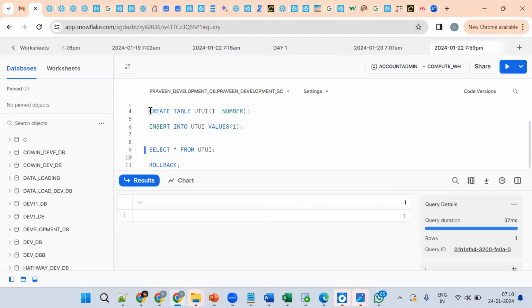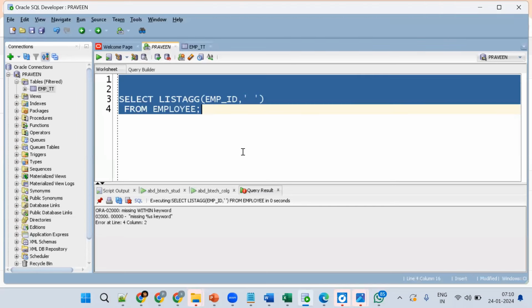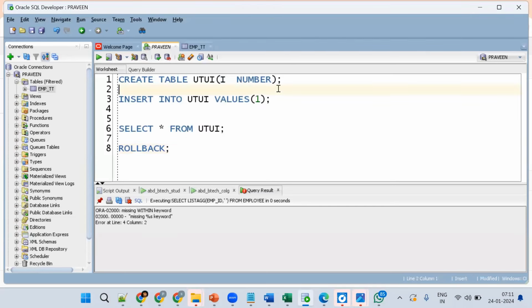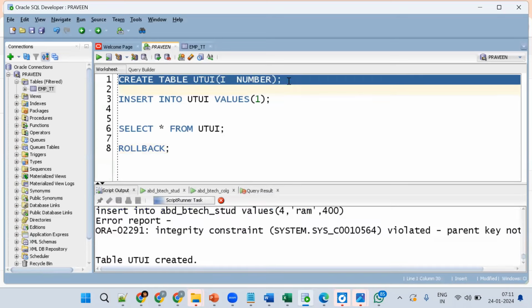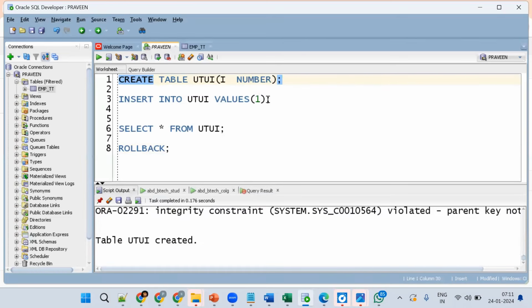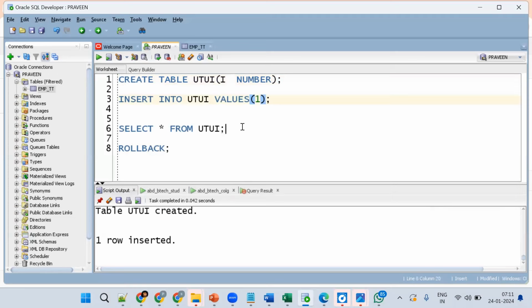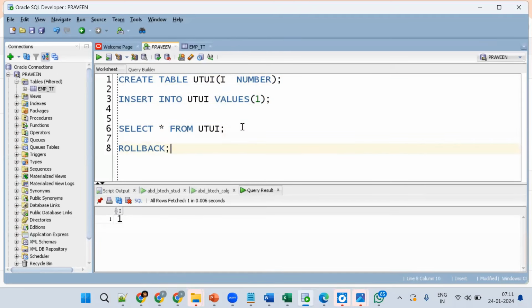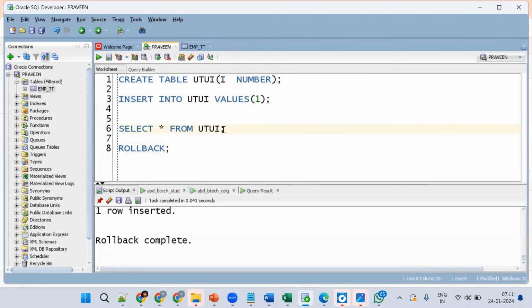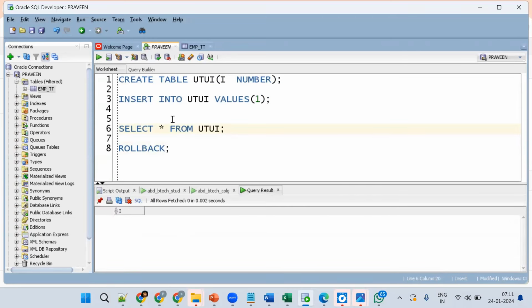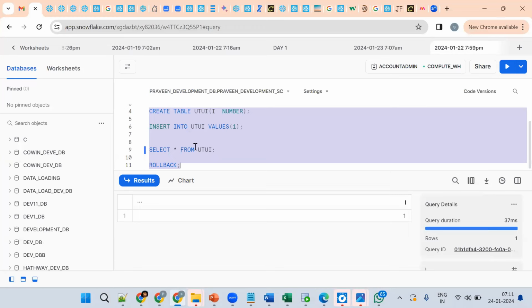If you're not able to understand, I'll go for one more database. This is an Oracle database. Now try to create one table. Now try to insert one record. Now see this data. Okay, fine. Now I try to roll back. Now see, data will be reverted, because in normal databases DMLs need to be explicitly committed. But whereas here in Snowflake, this is auto committed.